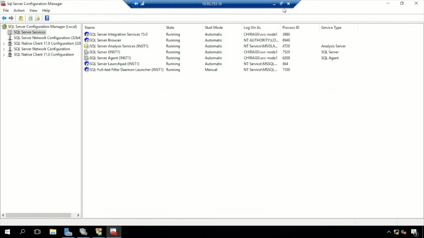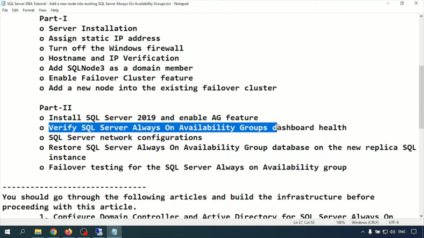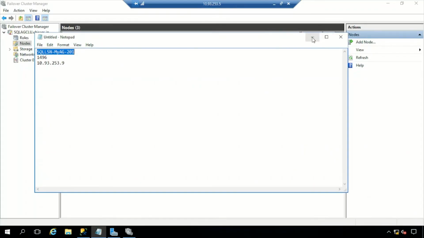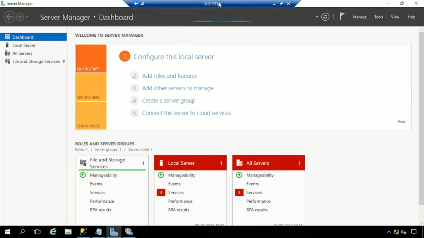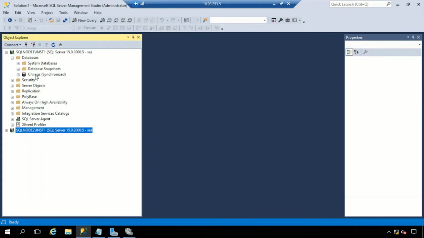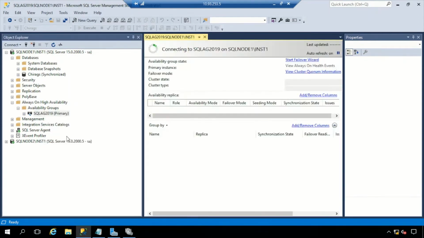Okay, so server is restarted. So this part is completed. Now I'm going to verify the SQL Server Always On Availability Group dashboard health. So I'm going to node 1. This is my node 1. Here I'm going to Always On Availability Group, expand that, right click on that. So dashboard.